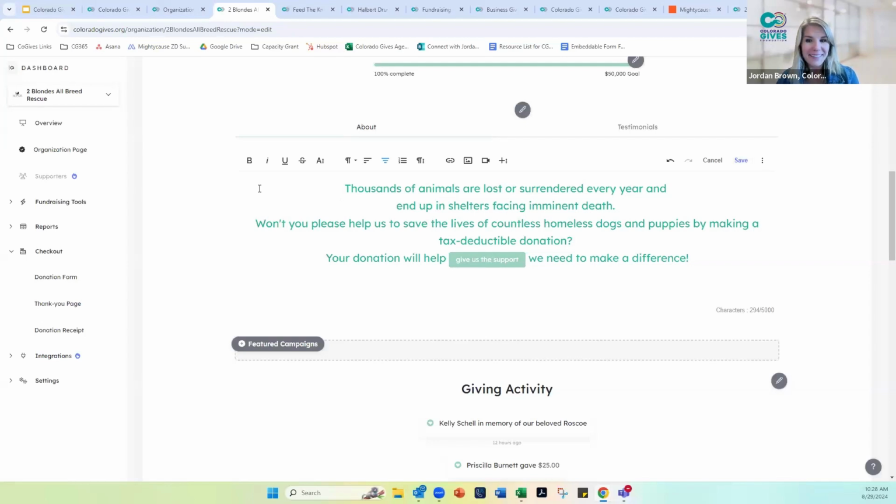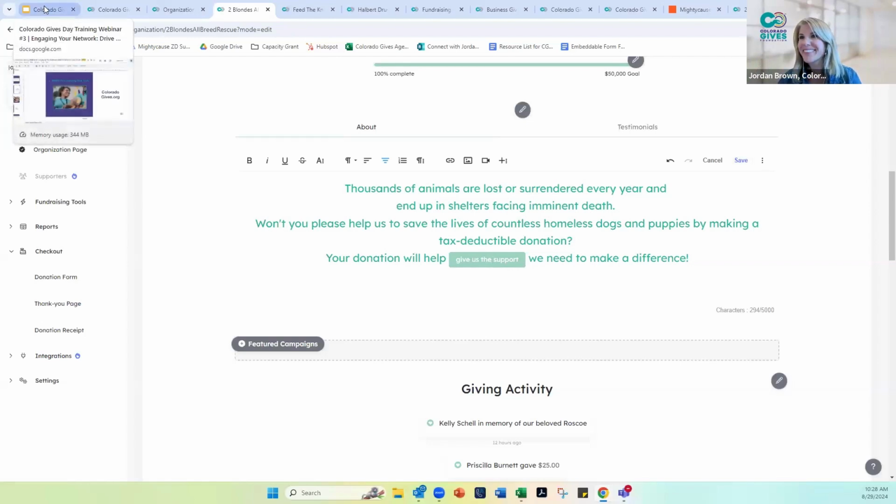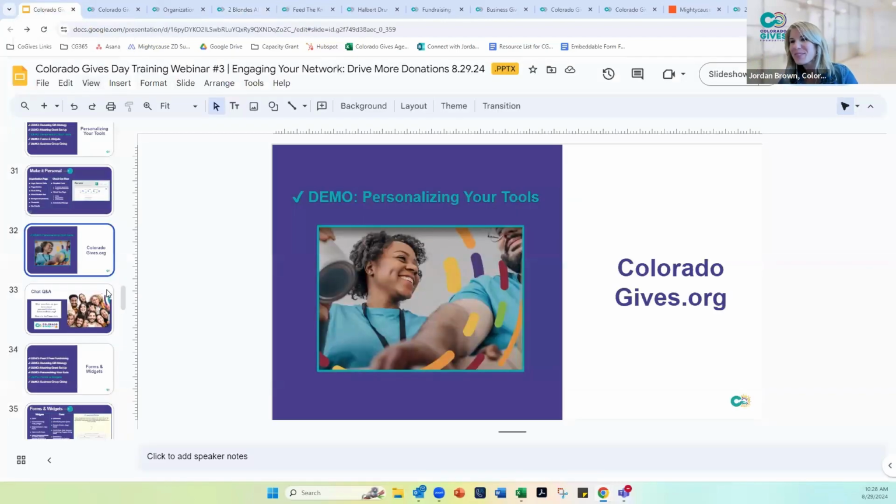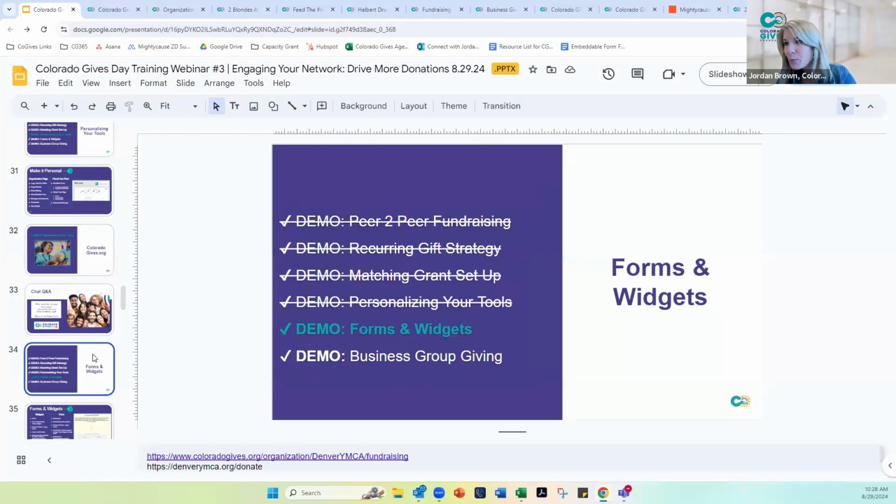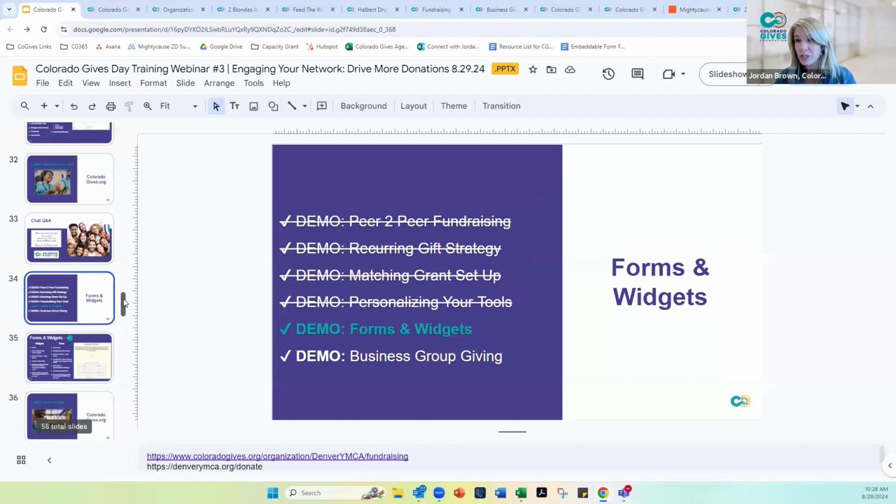All right. Anything else that we can cover on the organization page before we move on? Okay, wonderful. So now we are chatting about forms and widgets. And folks, we can make this really brief because we have webinars and resources, as well as live support to help you to embed these forms if you need it. So let's talk about them.